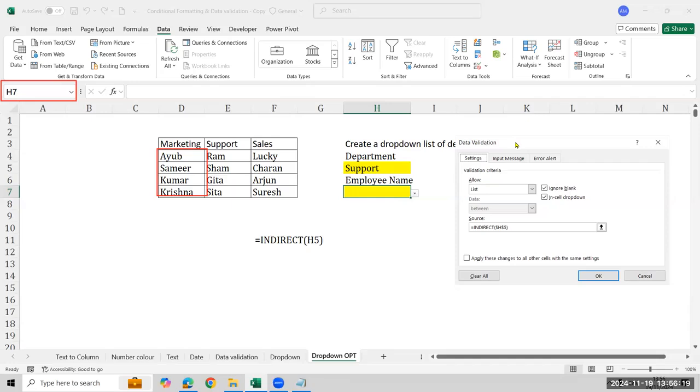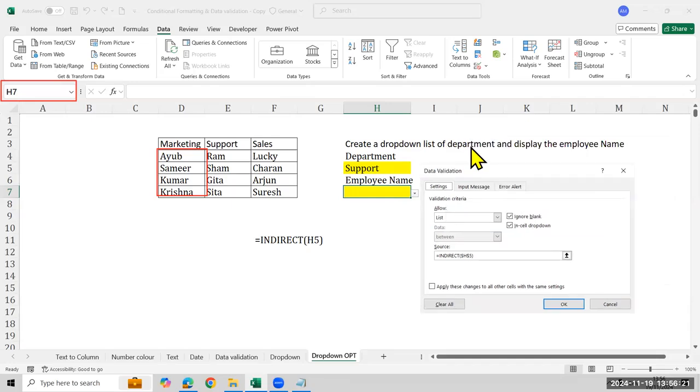So the question is very simple here. Create a drop-down list of department and display the employee name. So when I create a drop-down of department, I should show the employee name also, right? Yeah. Are we good?